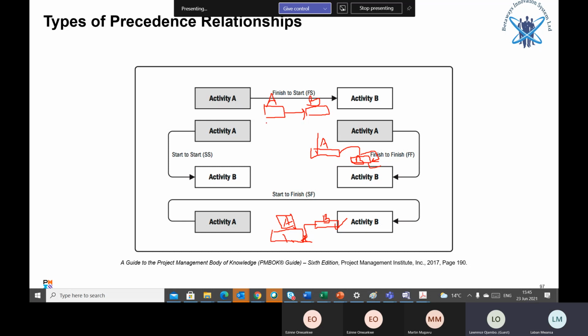For example, you put the slab, foundation, then you start bricklaying. This one, start to start, means that you must start activity A in order to start activity B. This is activity B and activity A.